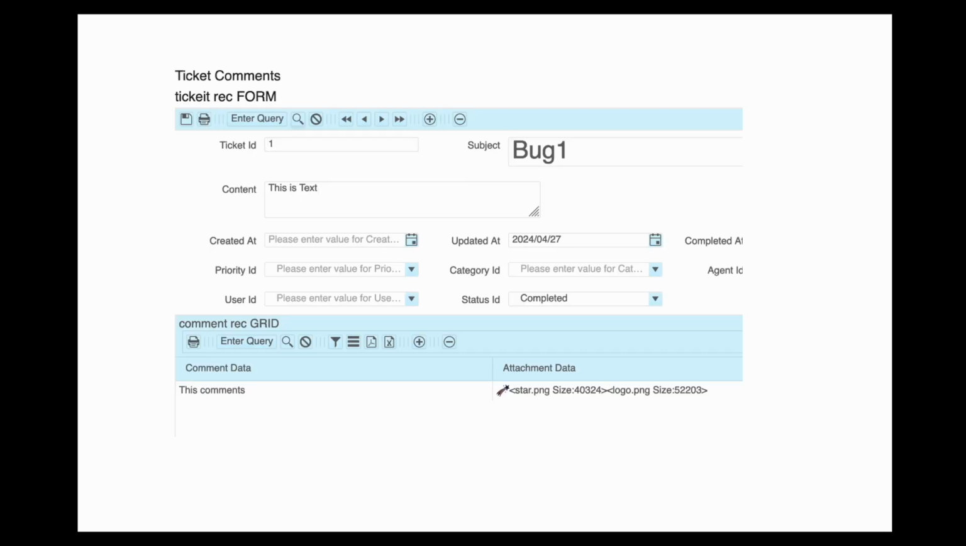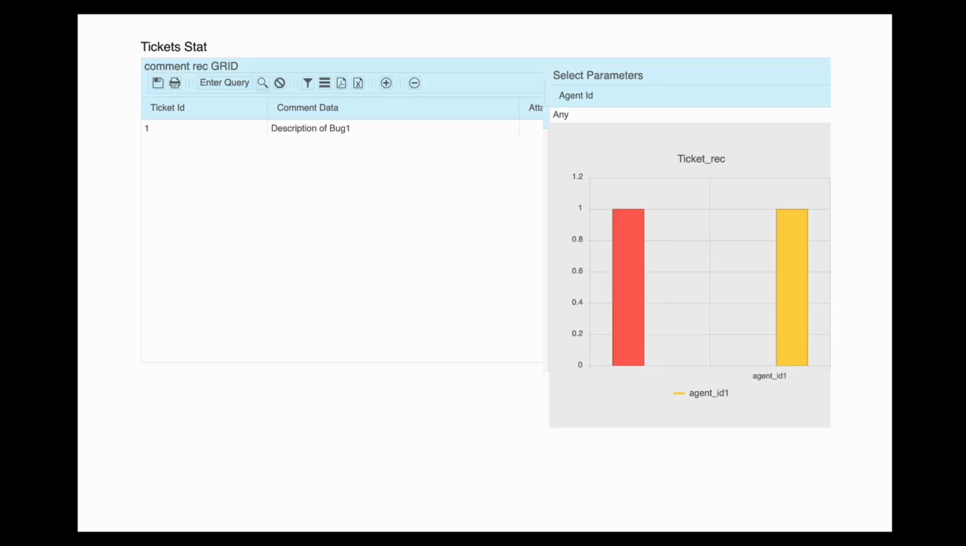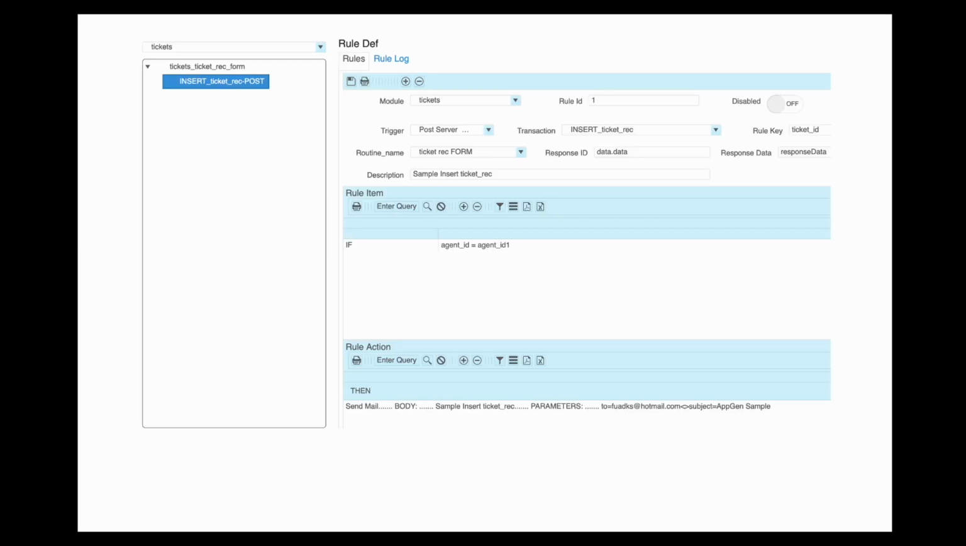We will create tables that we will use to create a form and a grid that we will use to make a master detail from them. We will then use an auto-created chart in a screen with a grid. Finally, we'll check the auto-created rules that send a mail when a record is added.